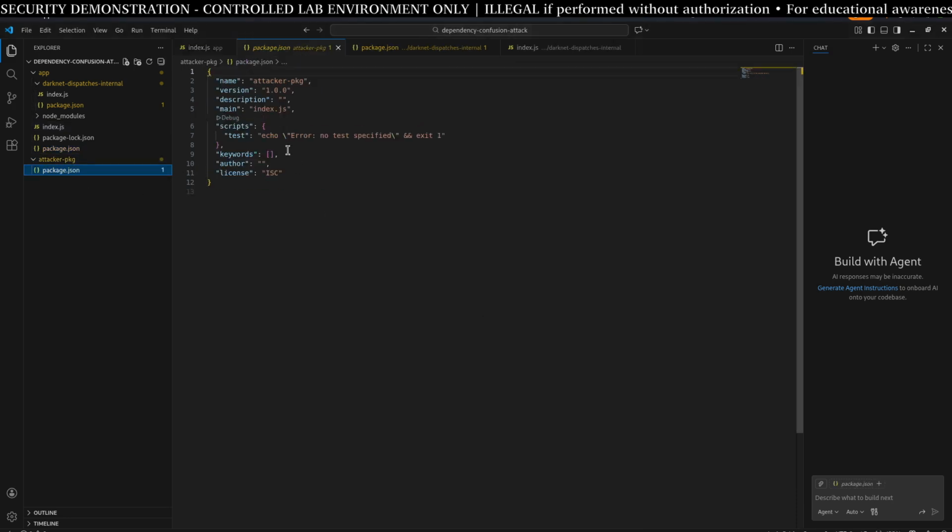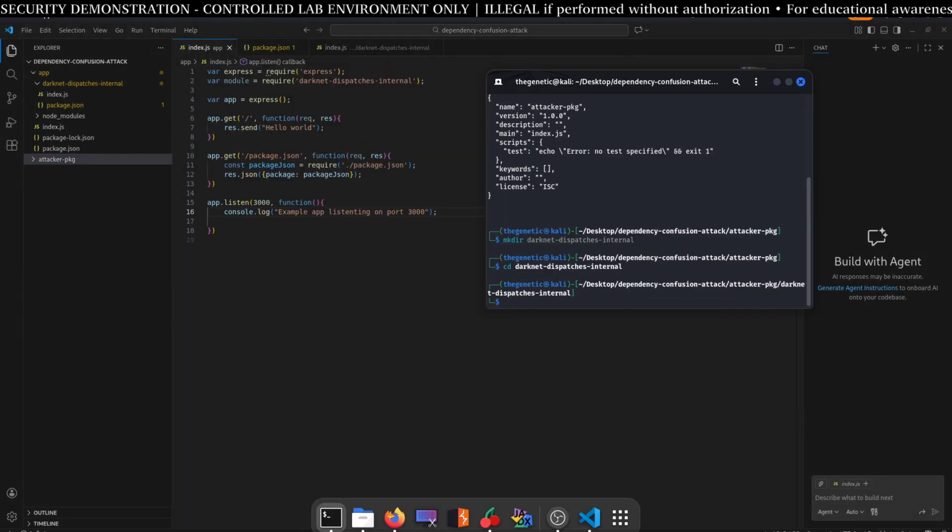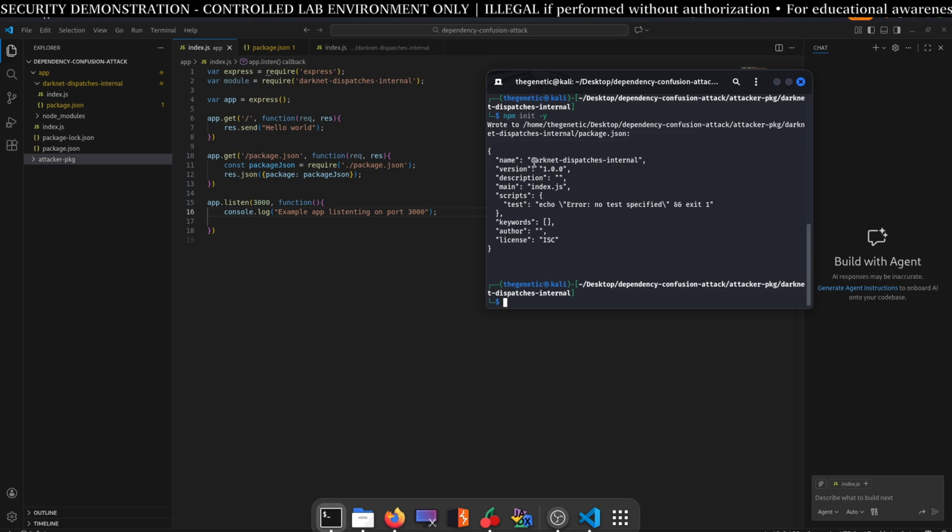There you can see. Okay, here inside this folder, I'll have to create a folder called .NET dispatches internal, and then I'll have to create this package.json file. So let's delete it. Now, here you can see we have the correct package.json with the proper name and version.